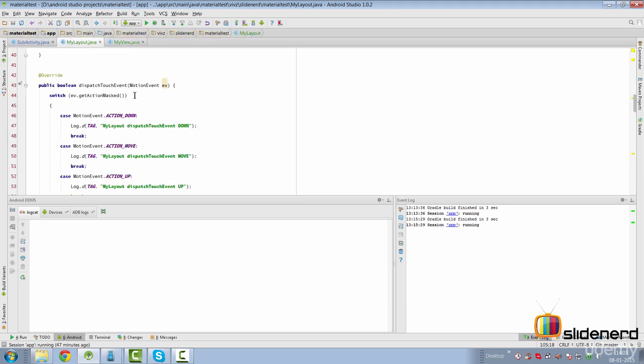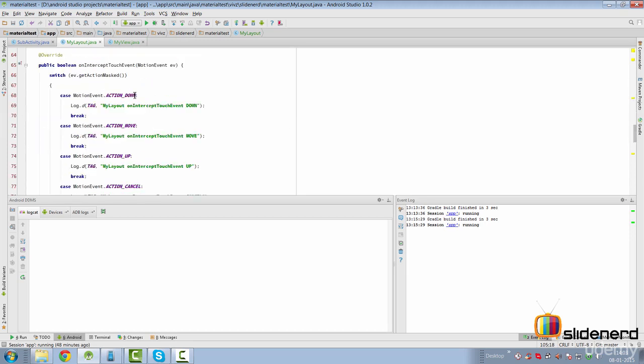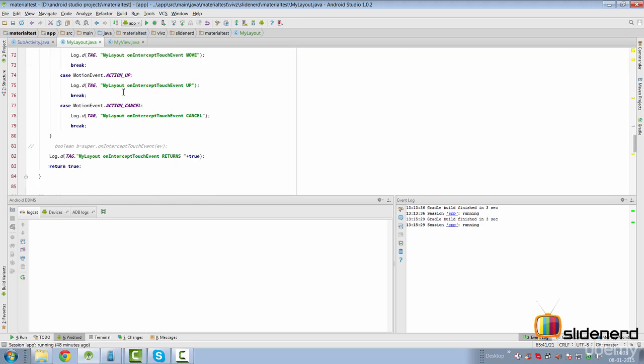If you go back to my layout here, we need to make some changes. Now you know very well that there's the on intercept touch event here. If you return true, it means that you are interested in processing this event inside your layout, and that's exactly what we do. We remove the default implementation, or here I just commented it out, and I'm going to return true from this method. Now what's going to happen at this point? This event is not going to be forwarded to my view anymore.